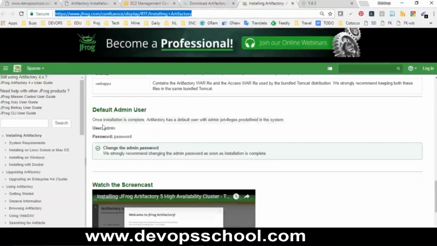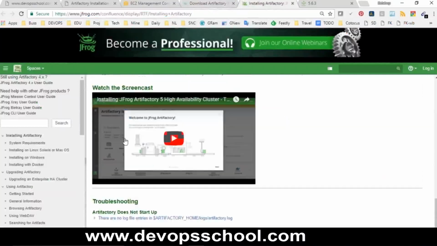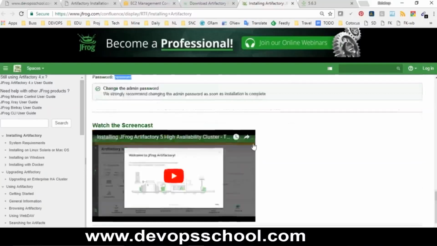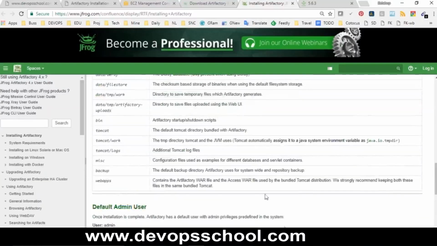So now remember one more thing: the default username and password is admin and password. Okay, so this is the one. That's all. So now what I'm going to do, I'm going to start the Tomcat.